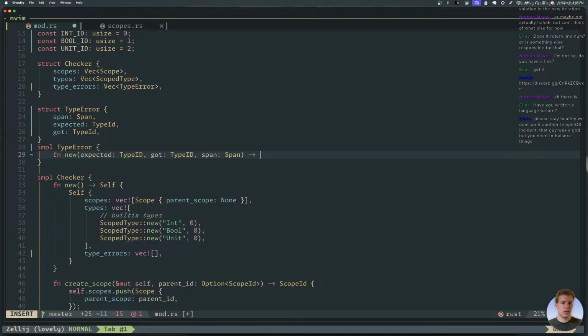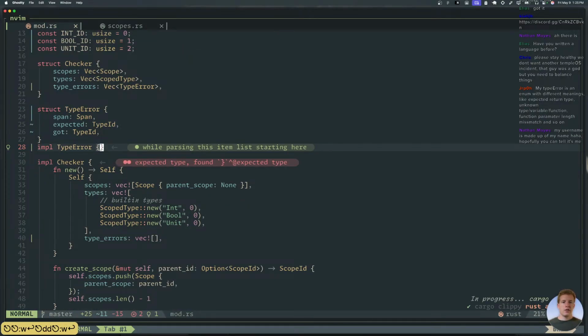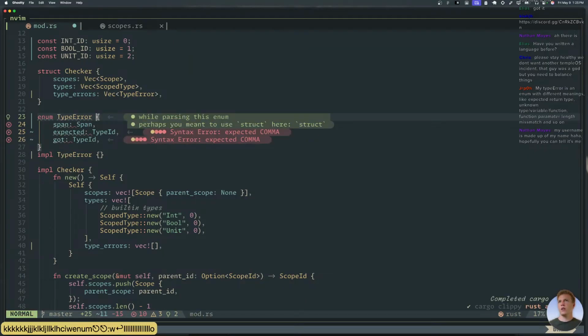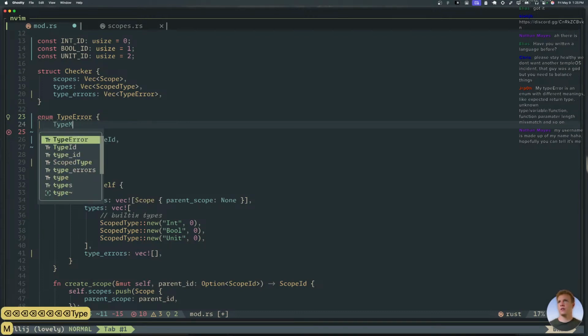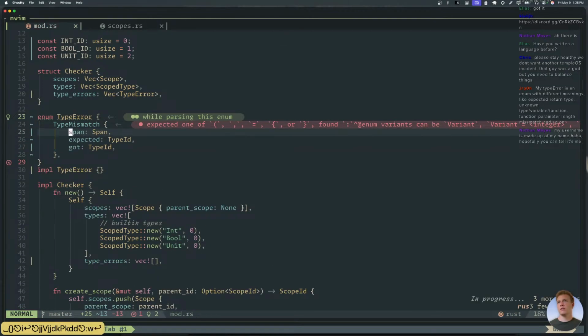Your type error is an enum with different meanings. Yeah, I was thinking about that. That is maybe a better idea. Yeah, I like Jerp's idea. Let's do that. So enum, and then one of these will be like expected. Or I guess we could call it type mismatch, no? Type mismatch, which will have all this.